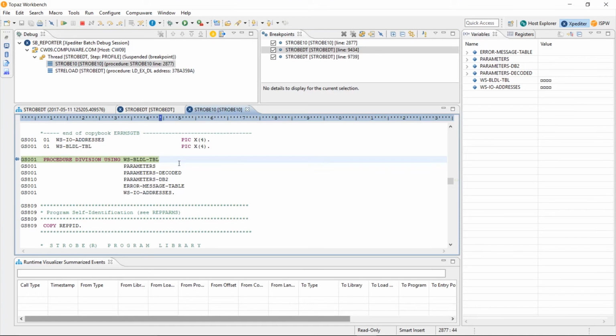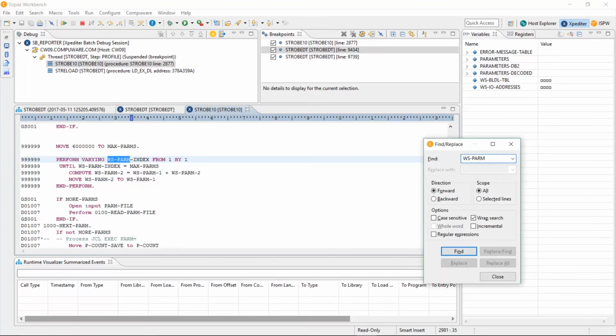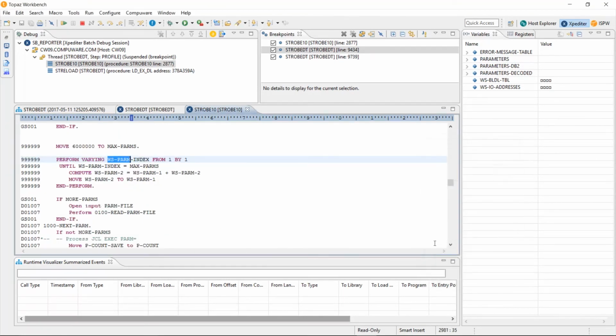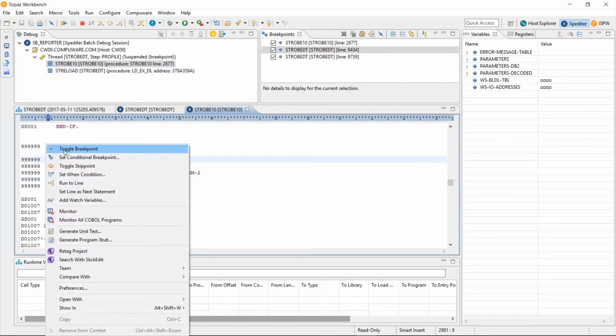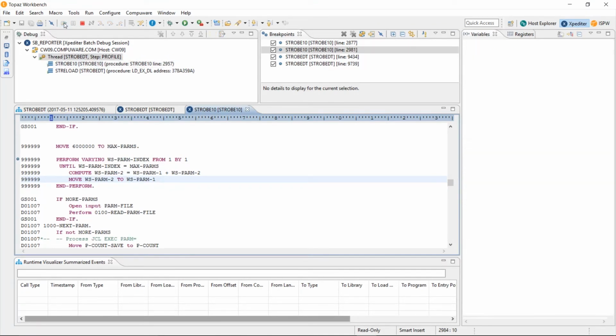So when we were in iStrobe, we were actually given the line of code that was encountering the error. So what we can do here is just search for that line of code. And here we see the same move statement that we saw in the Strobe Advisor report. So we're going to set a couple of breakpoints here in this area by right-clicking and toggling a breakpoint on. And then we are going to continue to run so that we can run into these breakpoints.